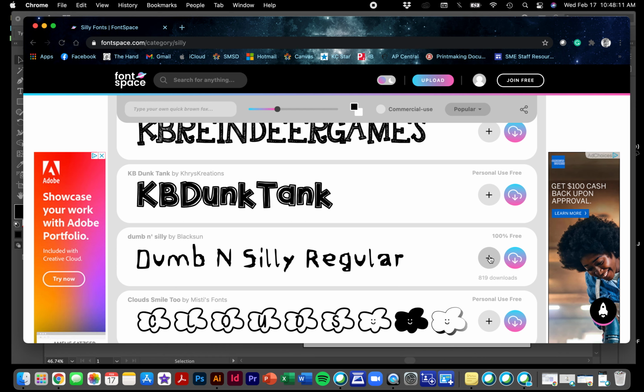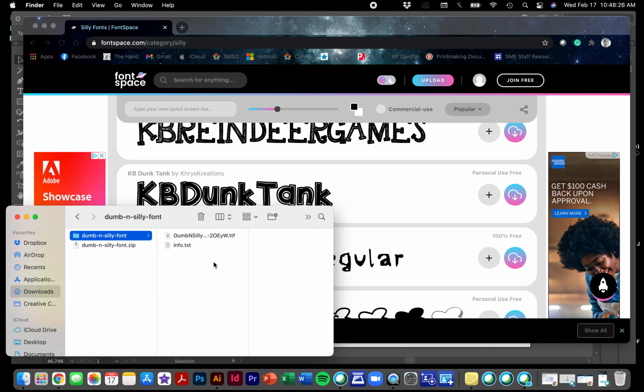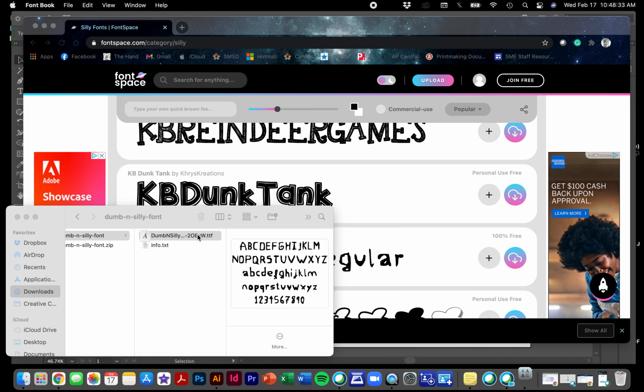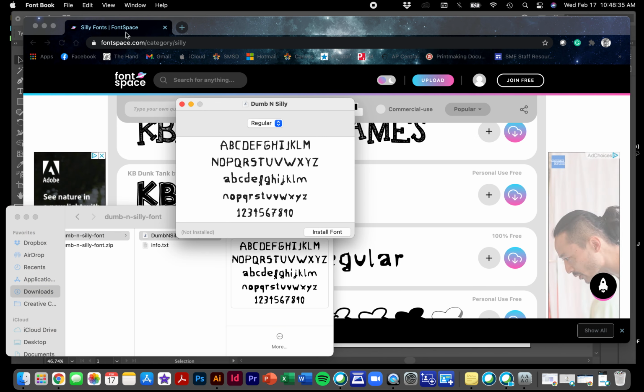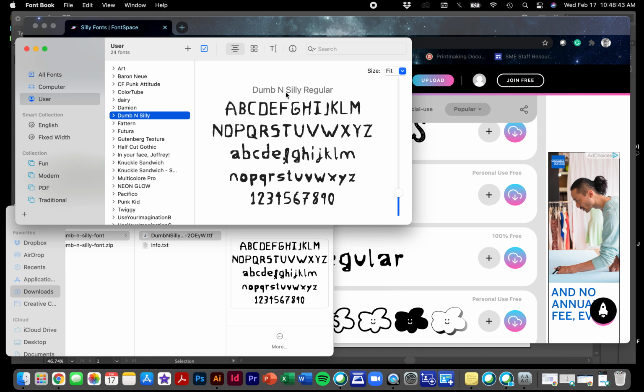So I'm just going to download the font, and it's going to download right into my downloads folder, or just right here at the bottom of my window, and that's a zip file. So when I click on that, it's going to open it in my downloads. What I want to do is open the TTF file. So I'm going to double click that, and that's going to open it in Font Book. And so all I need to do is just hit install font, and it will do that for me. It's called Dumb and Silly. It's a good name for that font.